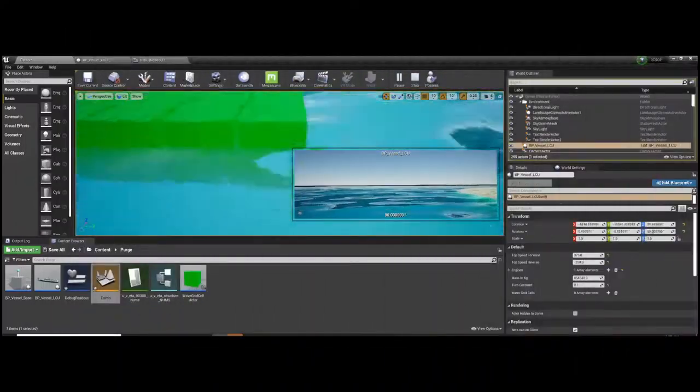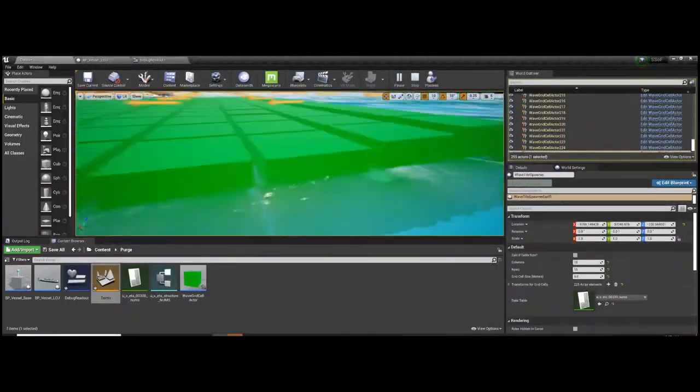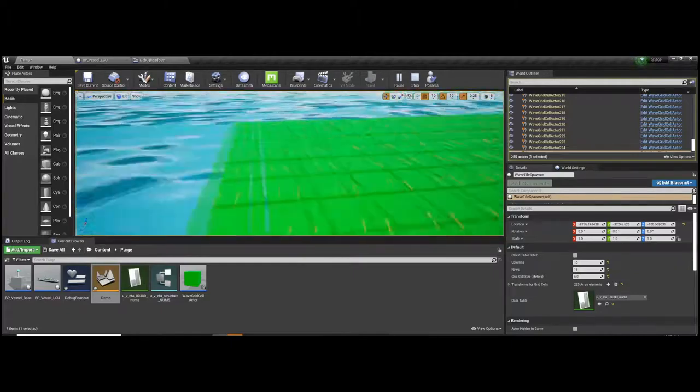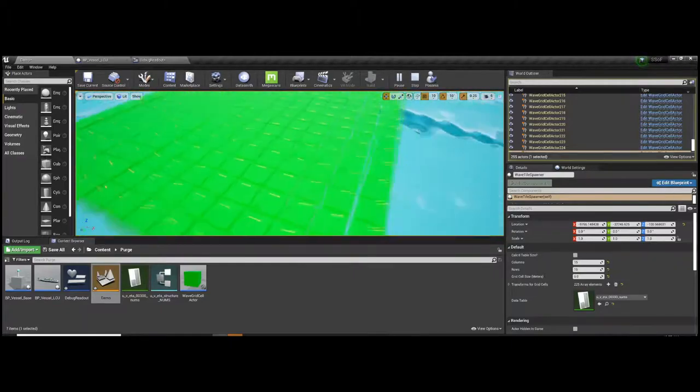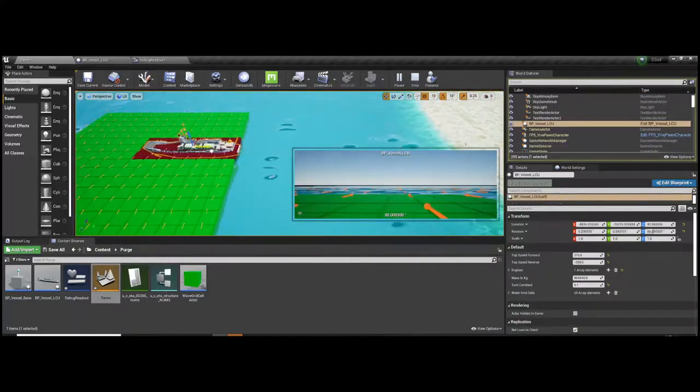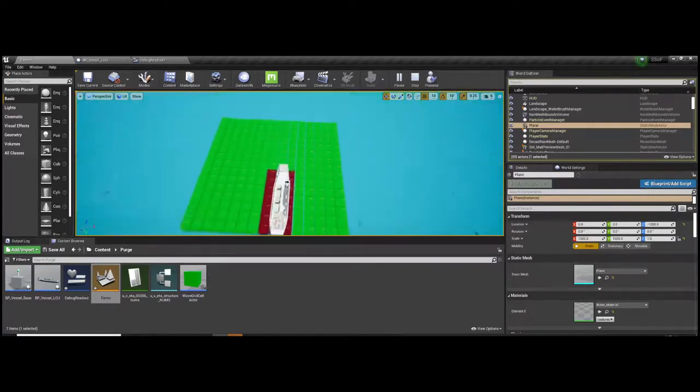Okay, we're going to take a look at what we have so far. This footage is really sped up, so just bear with me a bit. These are the wave grid cells. We'll talk about them a little more later. You can see the arrows on top of them that show which direction they're actually pushing in.